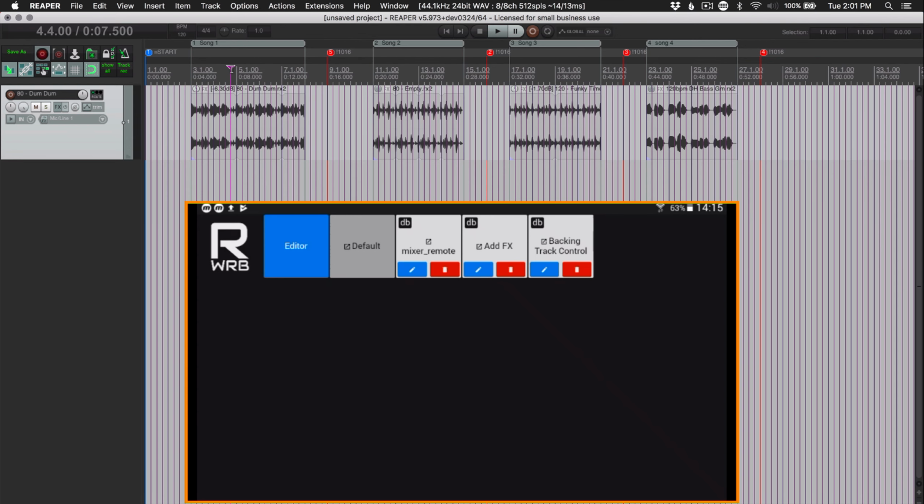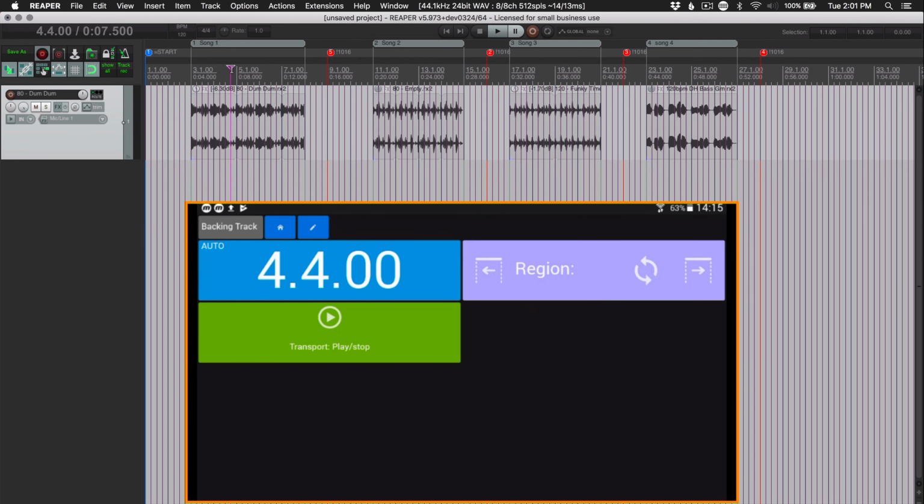All right, so I'm opening up the backing track control, and I'm going to hit this refresh button here on the region bar, just to make sure we've got those regions. And so as I tap the button on the left side of the region bar, it's going to move the play cursor to the region. And so I can hit play. And it stopped automatically. Drummer cues up song 2, region 2, and plays.